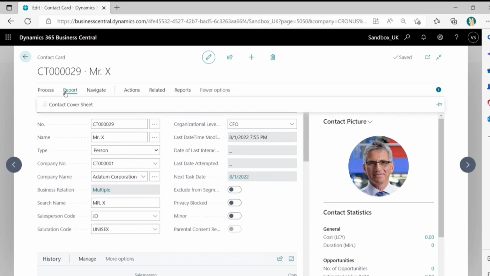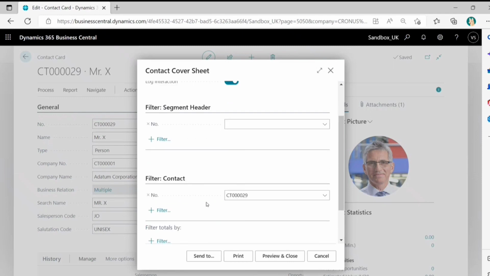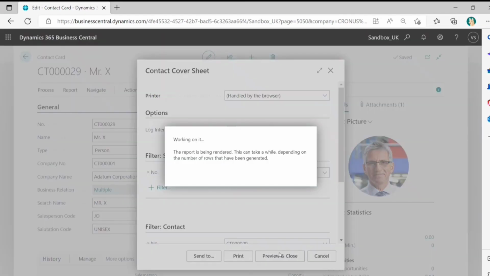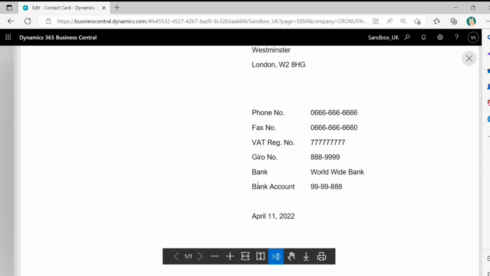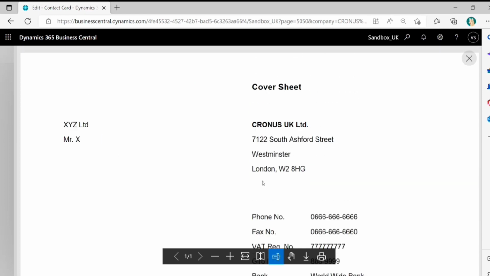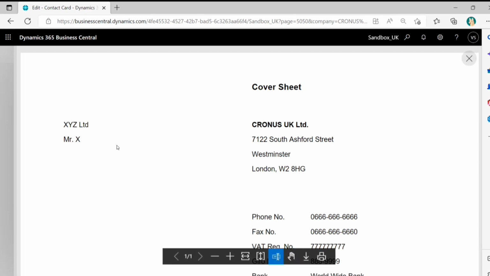The next one is the report. In the report, you can see we can create the contact cover sheet. If we would like to print a cover sheet for our contacts with certain information, such as the contact addresses and details, we can print it. Here you can see the cover sheet with the phone numbers, company information, and contact information. I have only put the company name and the contact name, and if there is any address, that can also come.